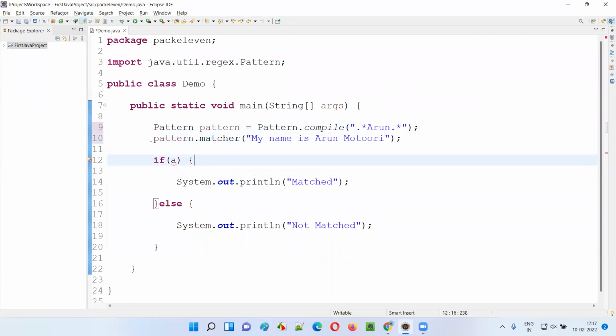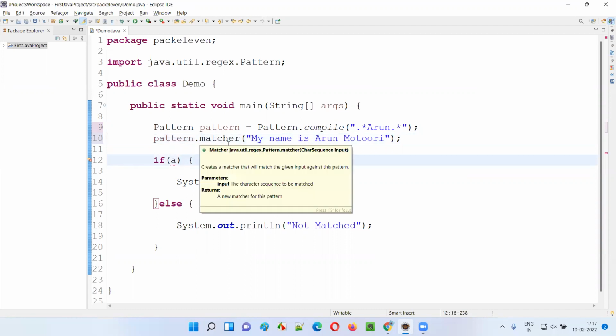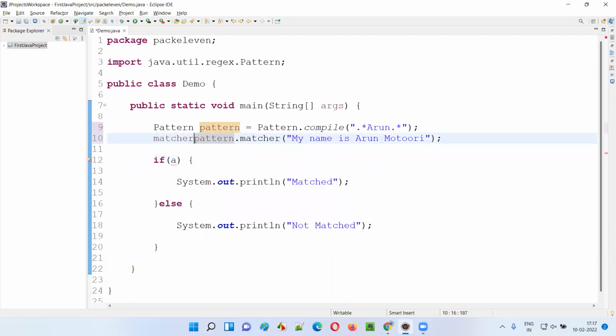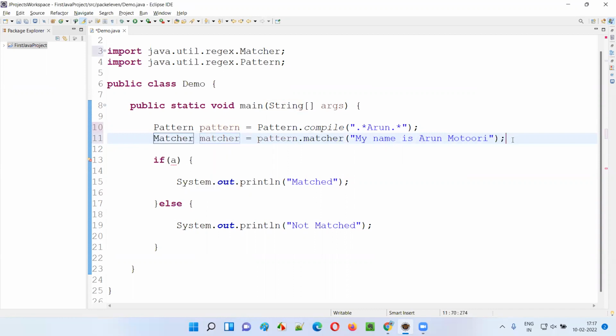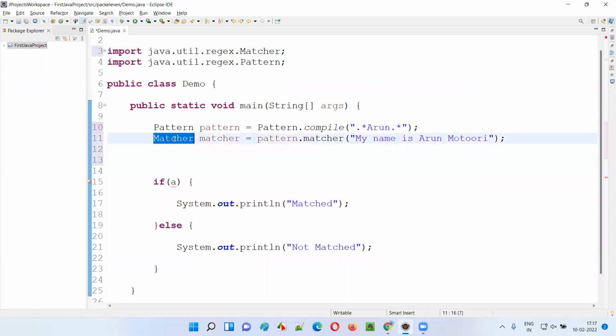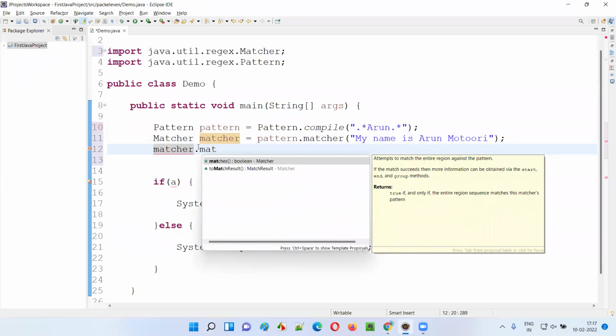Okay, fine. Now this matcher method is returning an object reference of the Matcher class. So I'll create a local variable here, right click, and you see Matcher came. Now this Matcher is another predefined class in Java, and using the object reference of this Matcher, I can call one more method, that is the matches method.